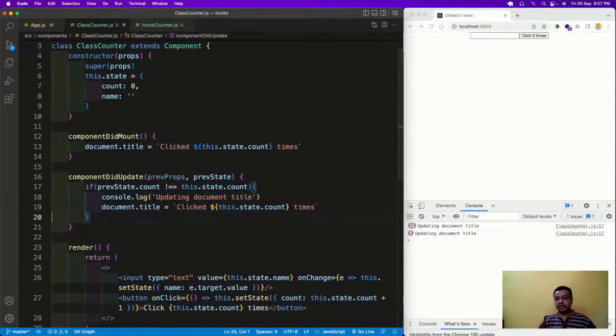What does this mean? If suppose I click here and do this, 7 is coming. Right now the state value is 7, and the previous state is 6. So they are not equal, so it will come inside. But if I write something here, see what is happening. The previous state is also 7, the current state is also 7. So it will not come inside. That's fine. This is how the performance optimization works. If I do anything here, this will not run. So that is the performance optimization.